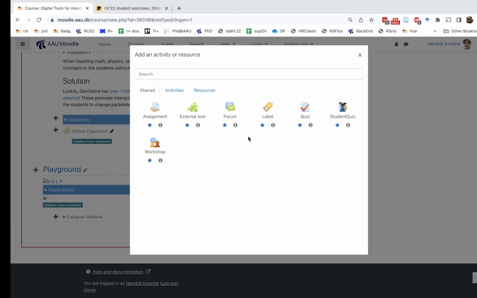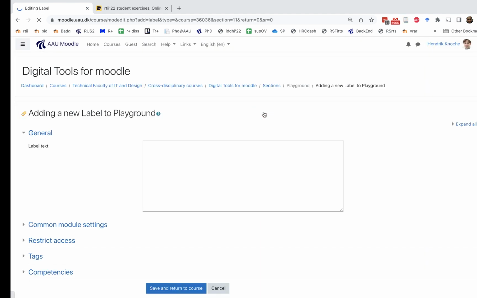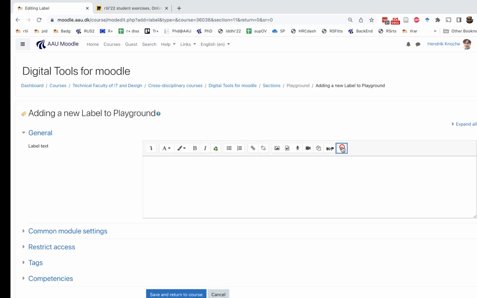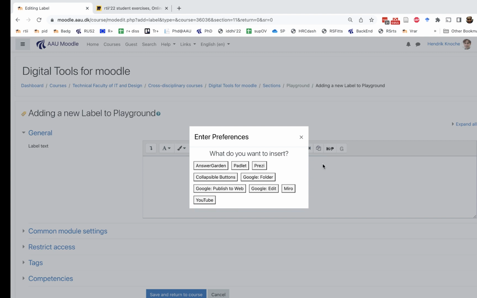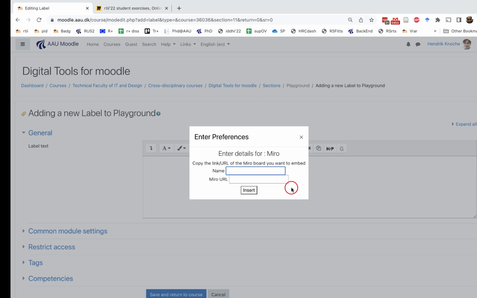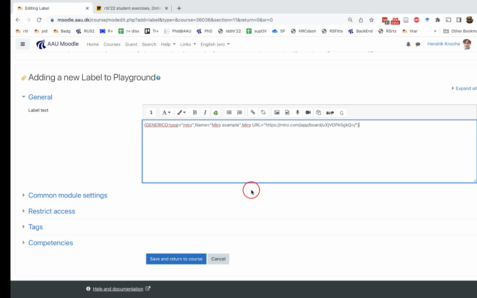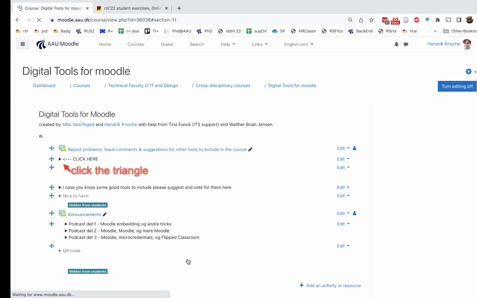You go to Miro, copy the URL, then you create a new activity, you use a label, click on the Generico item in the toolbar, give it a title, and paste the URL that you copied before. Insert, save, and you are done.